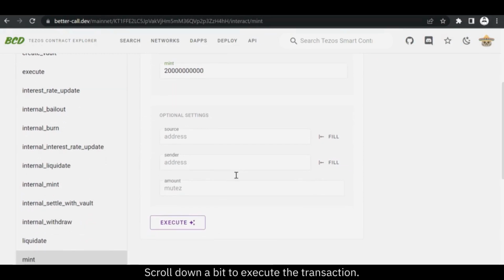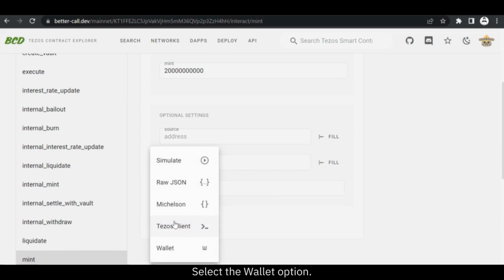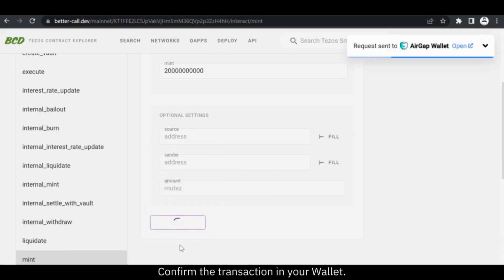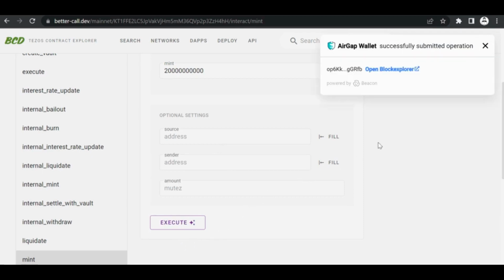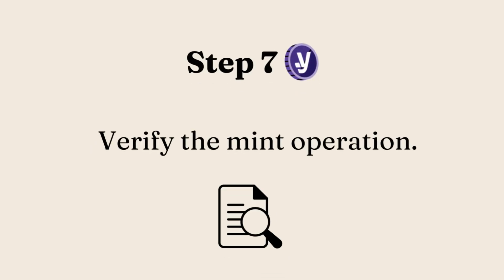Scroll down a bit to execute the transaction. Select the wallet option. Confirm the transaction in your wallet. Step 7. Verify the mint operation.